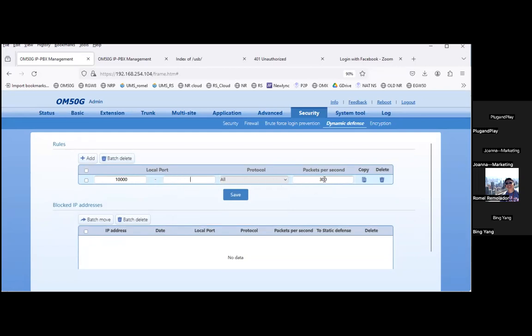So it will detect. That is the dynamic defense. It will be added to the blocked IP addresses, so they will no longer be able to access the device if you set the rule here. That's one of the features that is very important with regards to the security of our devices.